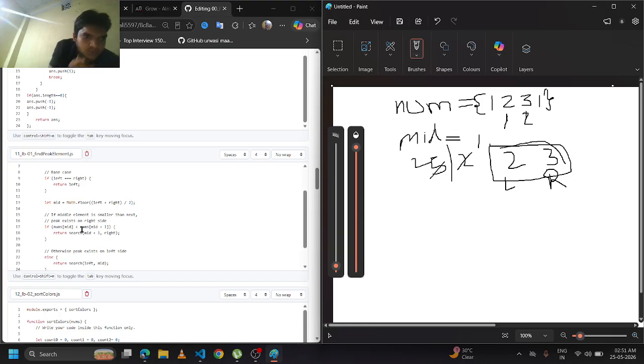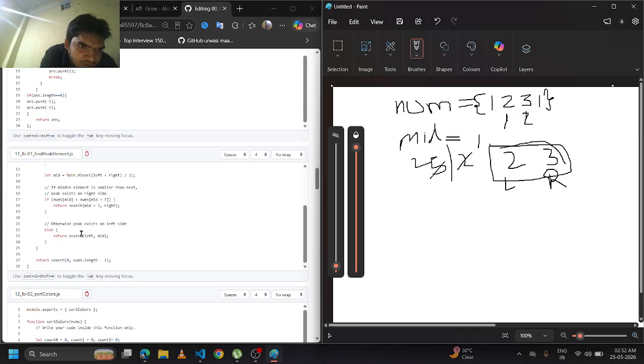We go to line 17. Nums of mid is 3, and nums of mid plus 1 is 1. Is 3 less than nums of mid plus 1, meaning 3 less than 1? No. The condition is false because 3 is greater, not less.